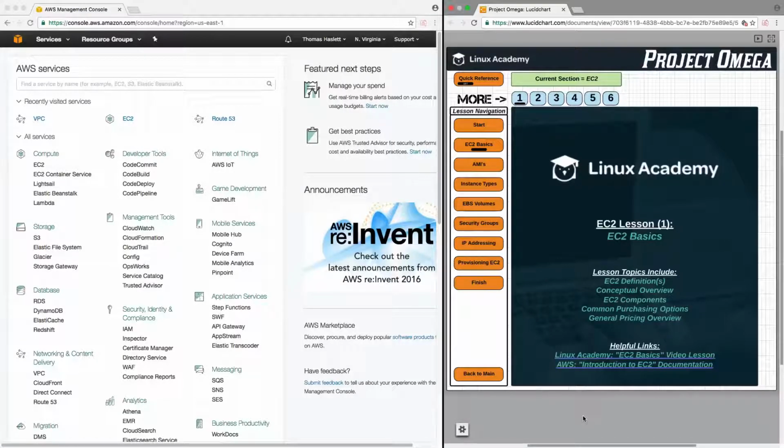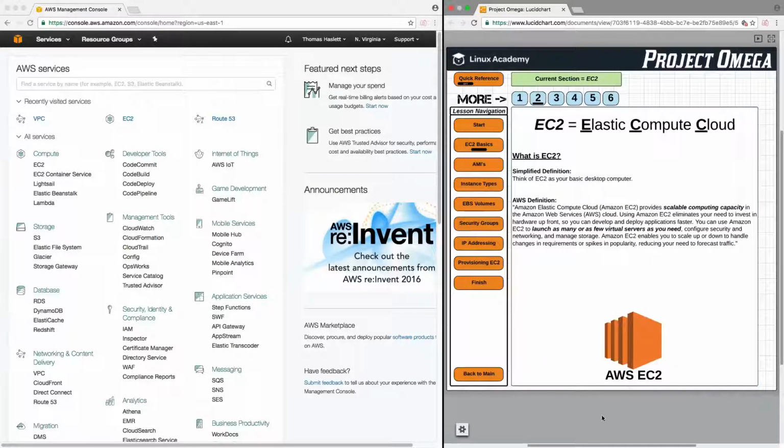And in this lesson, we're going to cover specifically EC2 definitions, a conceptual overview of EC2, EC2 components. We're going to talk about what makes up EC2, common purchasing options. That's a very important aspect of this, and also a general pricing overview. So let's start off with a few definitions.